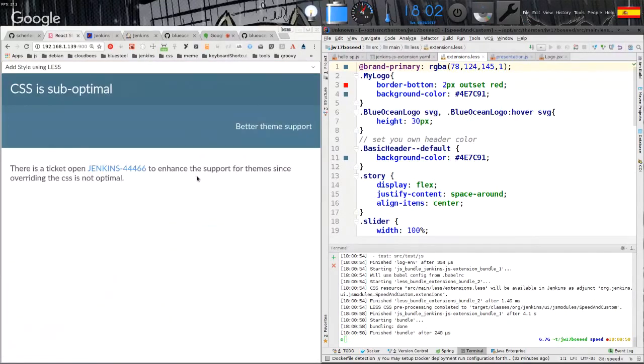However, there is a ticket open in Jenkins 44466, and it actually describes this problem and how to add theme support to make it even more easily extended than now. For me, it would be a dream to have an extension point for CSS, and then I extend that with my variables of the color that I wanted for the different extension points. I think it would be time.